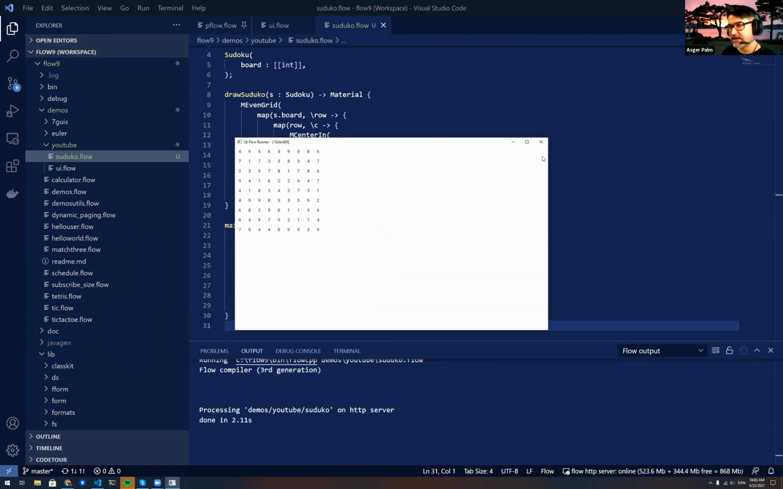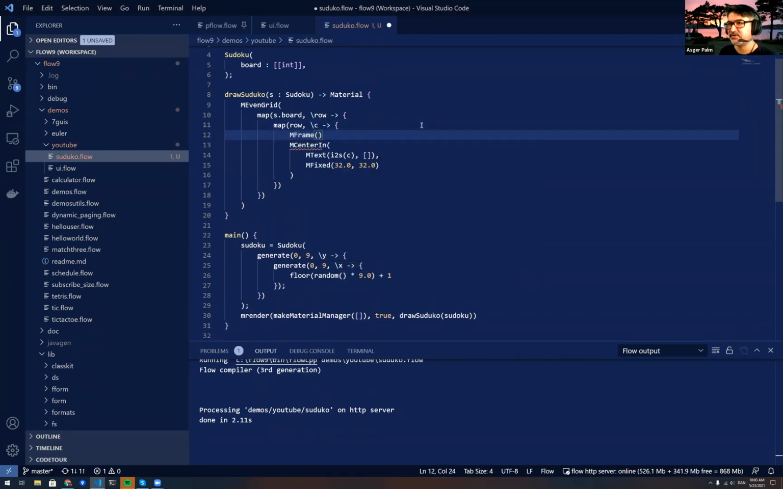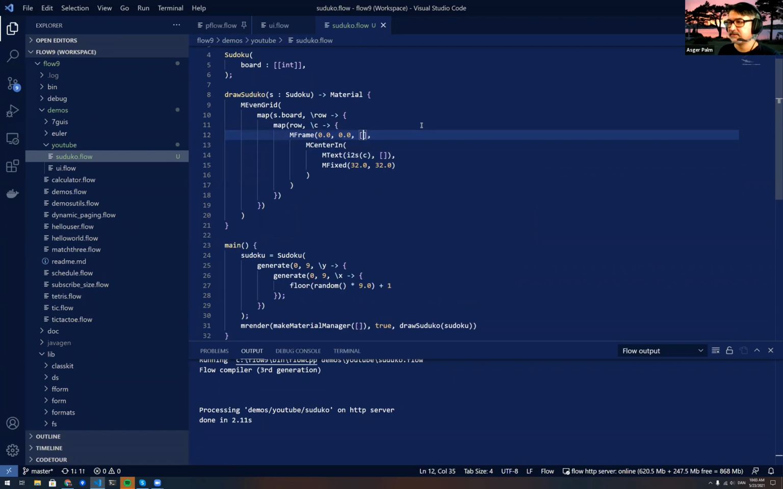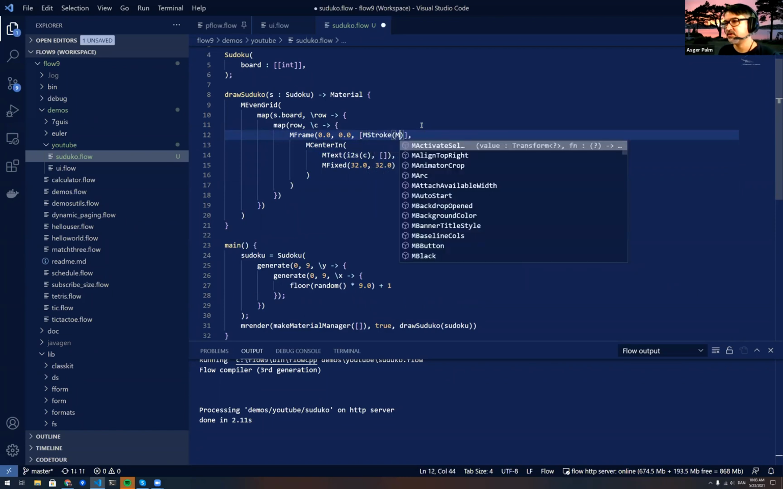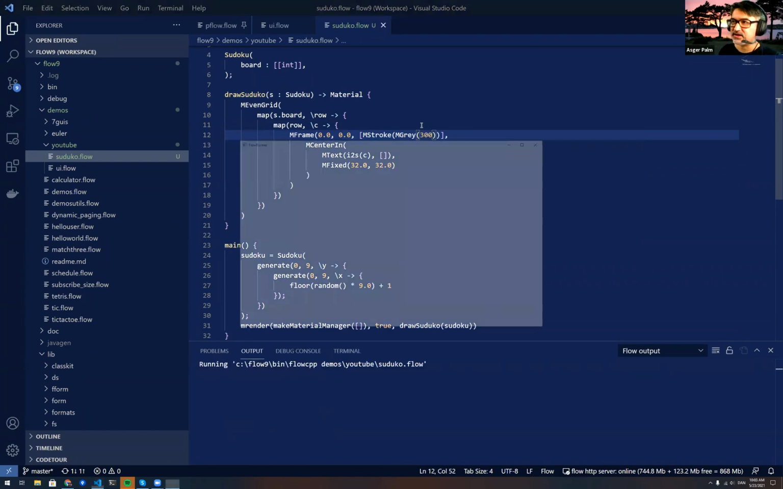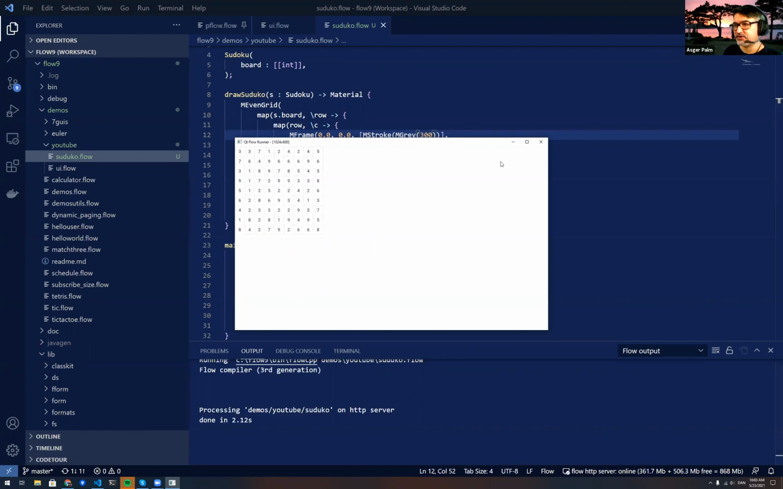Indeed. So now we have to add the lines, and it's like they have boxes 9 by 9 or 3 by 3, and then there are lines in between. So maybe the first thing we'll do is just add a frame around these guys so that we can see them. So we want to have a stroke, and let's make that, I don't know, gray 300. Let's try that. So now we should have boxes all over the place. There you go.